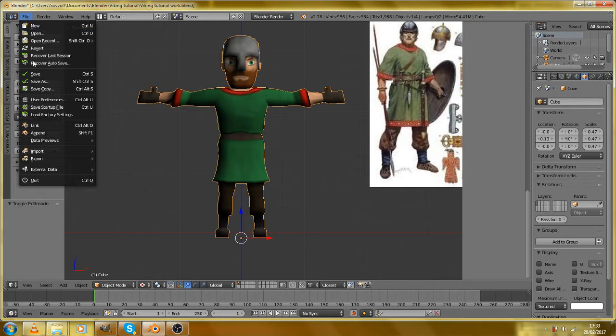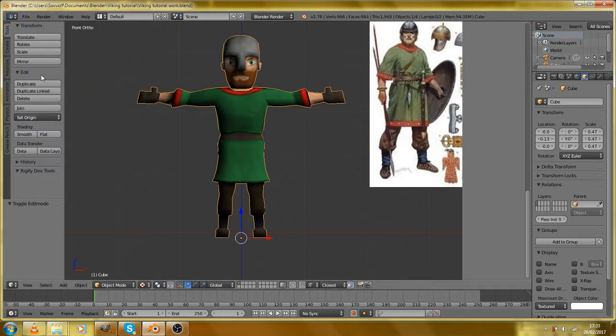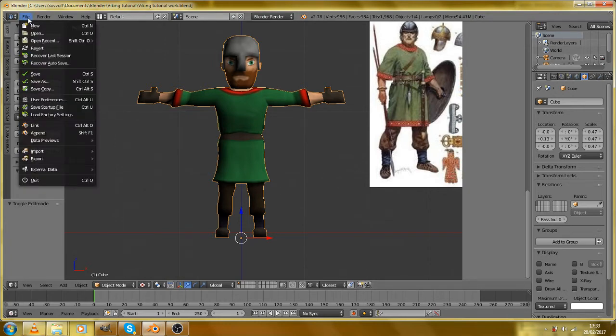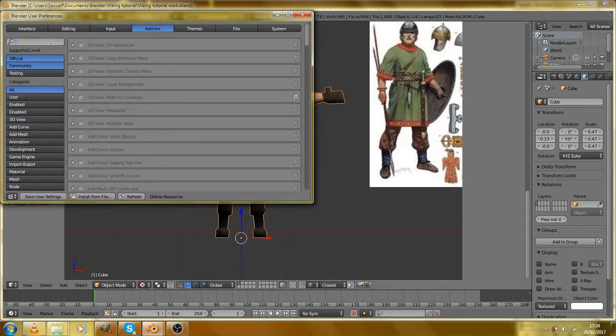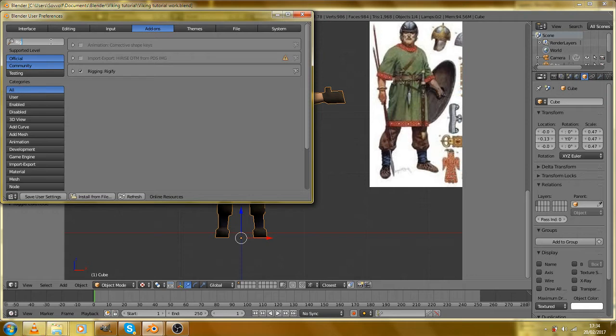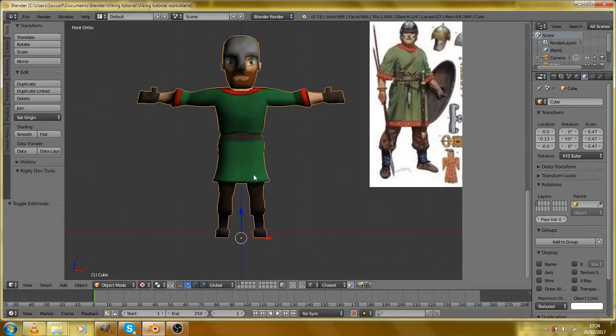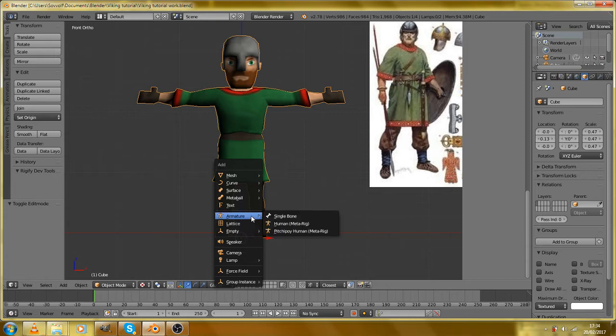Okay, let's save as model first, even though it made no impact on it thus far. And before I start this, I'm going to show you how to get onto this. If you go to user preference, and I think it's Rigify, yeah. Switch this in Rigify on and then save your user settings, because it's going to save us a whole lot of time by putting a human meta rig in.